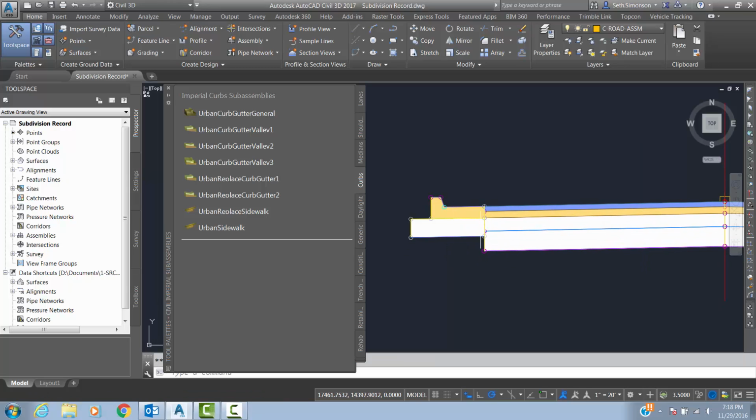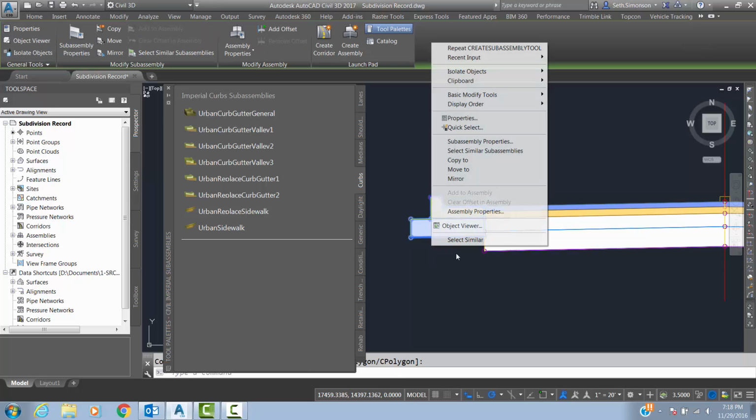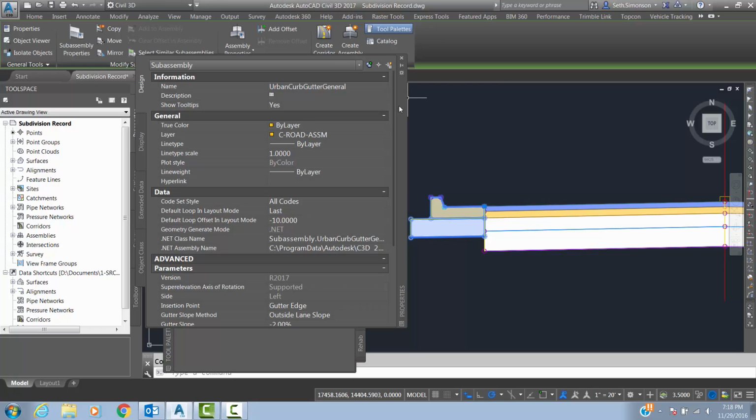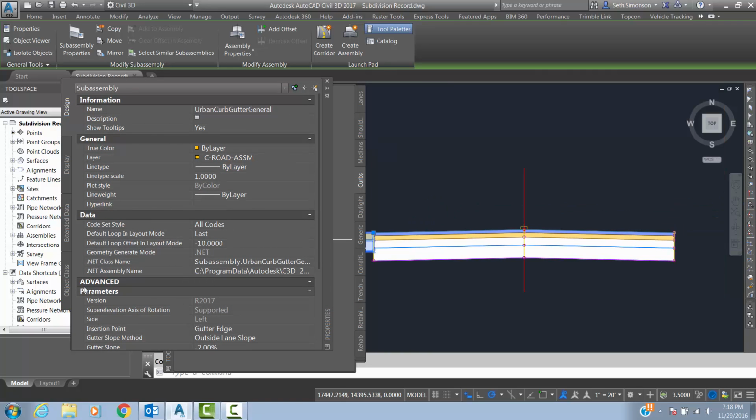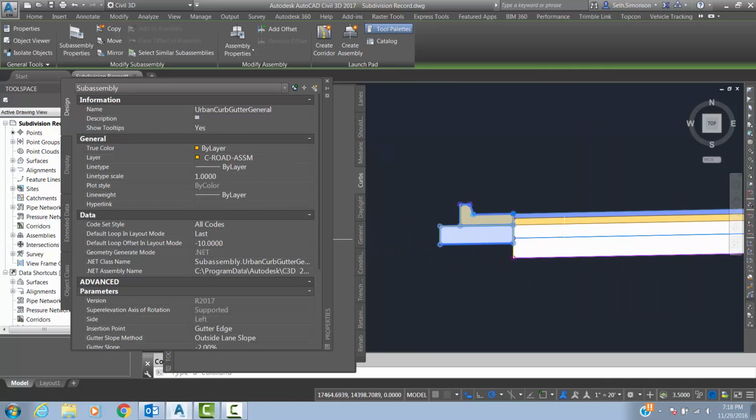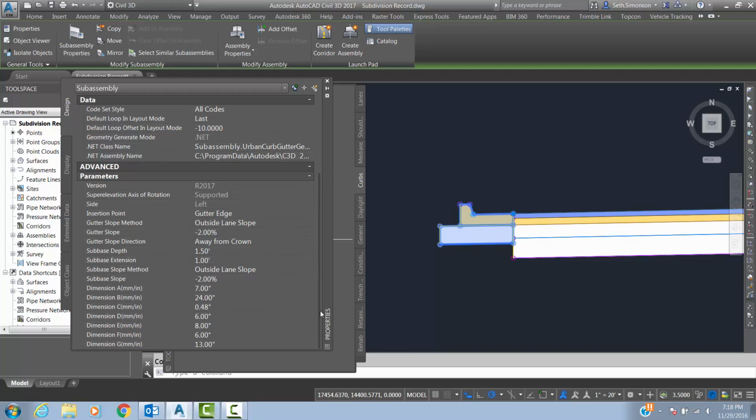Next thing I'm going to do is increase the depth of this curb a little bit. So if I select the curb, right click and go to properties, now I can tweak any of these properties that I want. Just as before, I have the parameters down here. And you can do this with anything, with lanes, with any subassembly. So I'm going to scroll down here to my parameters, and I'm going to start updating some things. So my A value, that's this value right here. I have it as 7 inches right now.